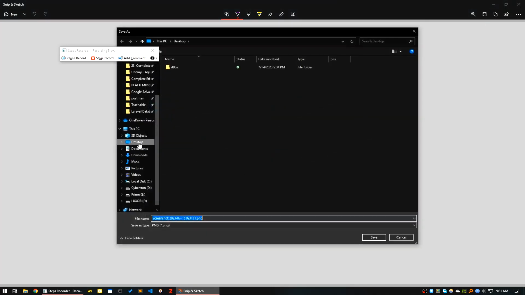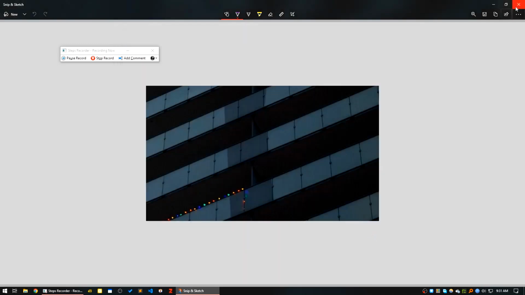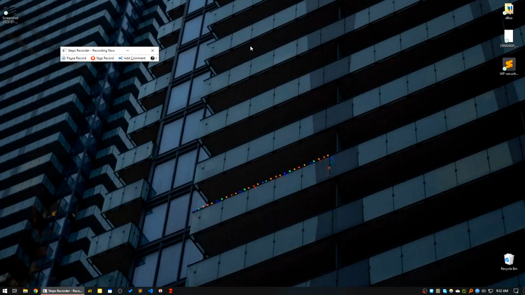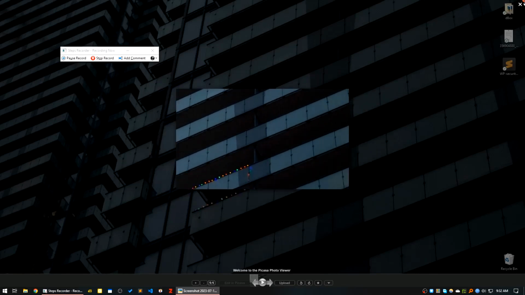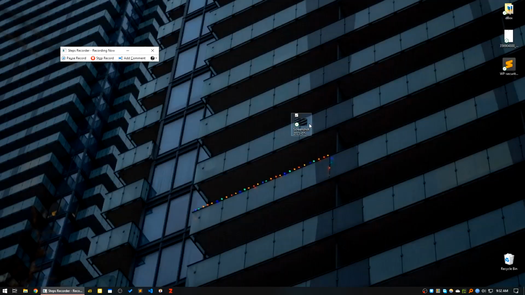I am saving the file on my desktop. Save here. I will close it. Now I will open this file. Okay, that's all. These are all the steps for taking a screenshot. So I will stop. You can stop the record or pause the record. If you think you are done, you can stop the record.